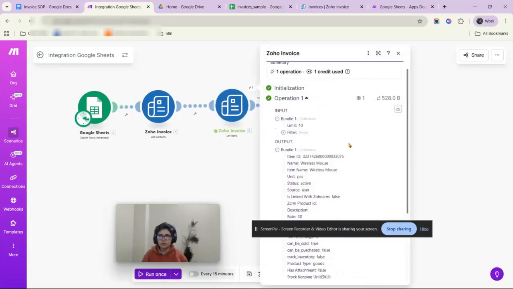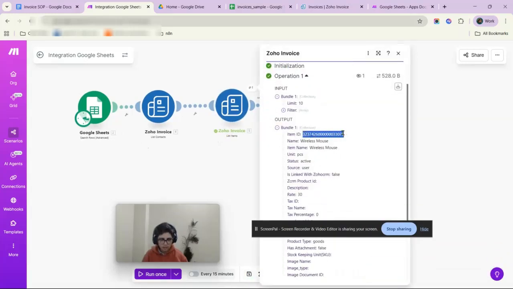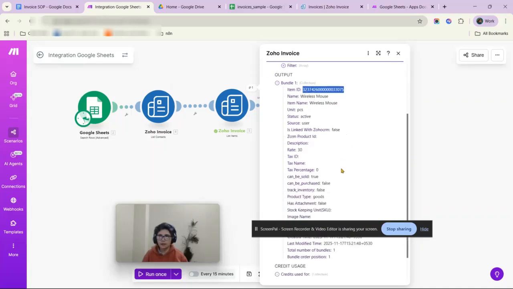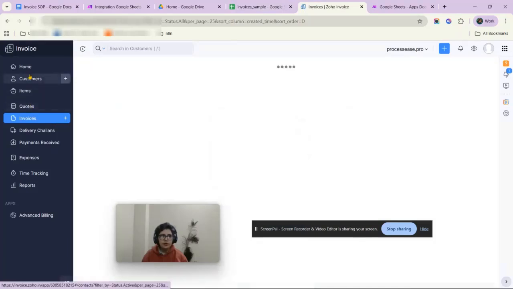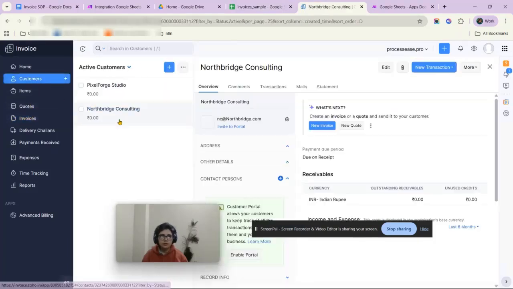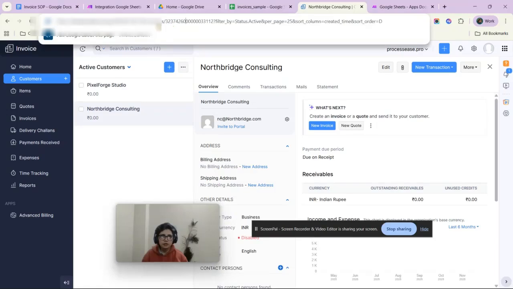Now before that, let's just have our data copied. So this is our item ID. And do I get the customer ID? If I open this, I get it here. In the URL, you can see that I'm getting it here. So I just copy it.